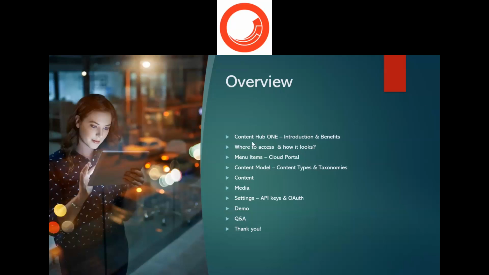Firstly, we'll understand what Content Hub One is, its introduction and benefits. Then we'll move on to where to access it and what the homepage of Content Hub One looks like. Then we go into the cloud portal and look at the menu items, and also the sections under the homepage, which form the content model, that is the content types and taxonomies. We also move on to content, media, settings, API keys and all. After this, we'll go for the demo. Now, what is Content Hub One?